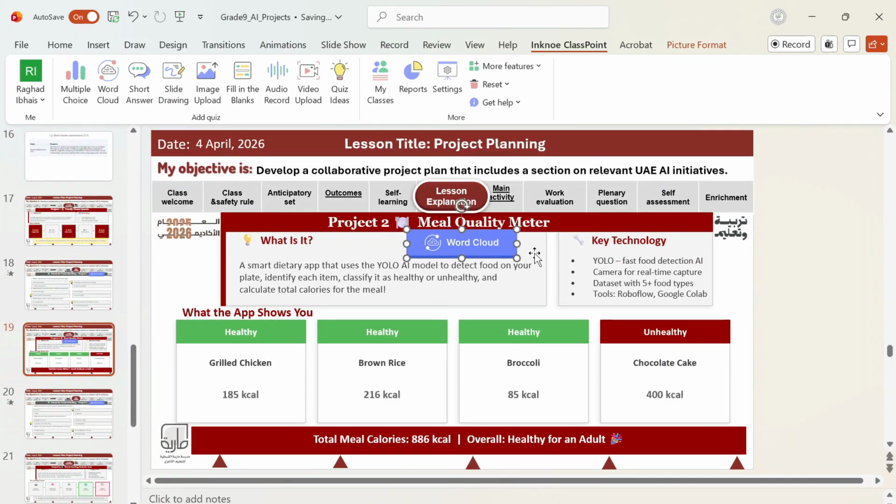So what is the meal quality meter in their opinion? They will write different keywords inside the word cloud. So here I don't need to go to Mentimeter, for example, to create a word cloud. I can also create it inside the Classpoint and so on.